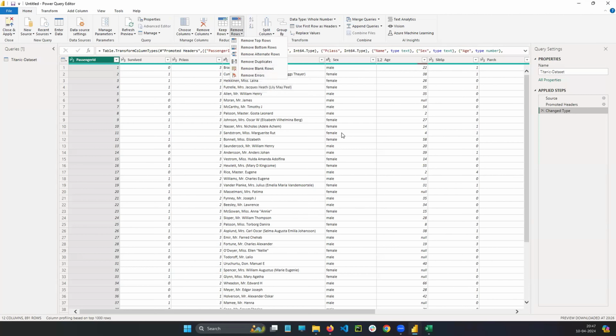Remove errors means if there are any errors in the column, like I mentioned, Persian language or French language, Portuguese language, anything, those things will be removed. That is the purpose of using two options: keep rows and remove rows. Understood, guys? These two options, keep rows and remove rows.